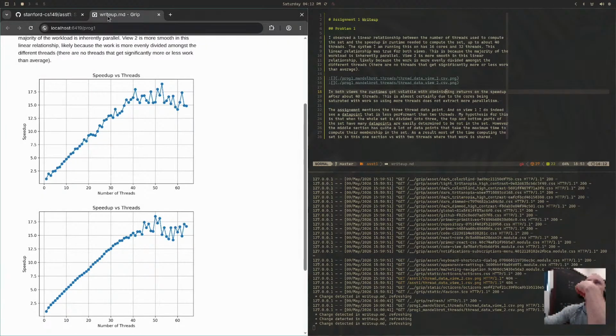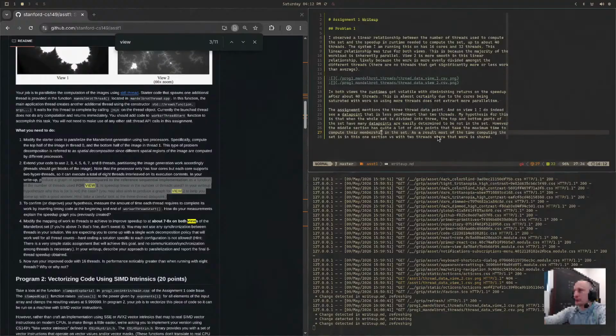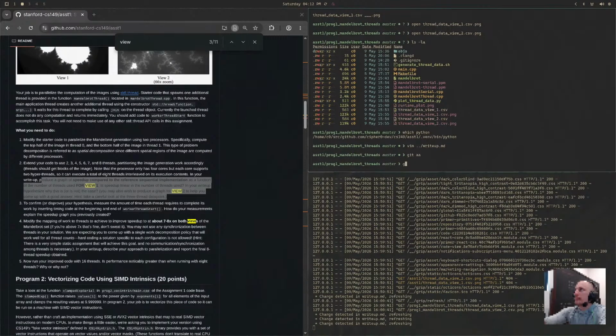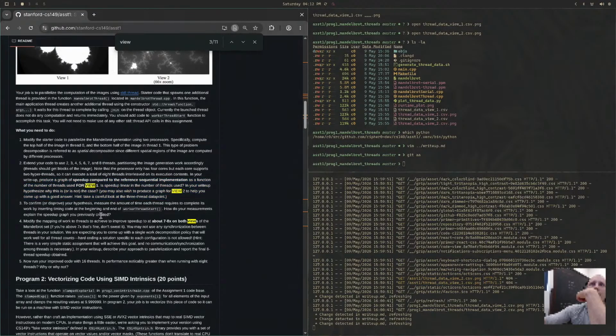Okay, I feel like that's a pretty good write-up. To confirm this hypothesis, measure the amount of time each thread requires to complete its work by inserting timing code at the beginning and end of the worker thread start. How do your measurements explain the speed up graph you previously created?